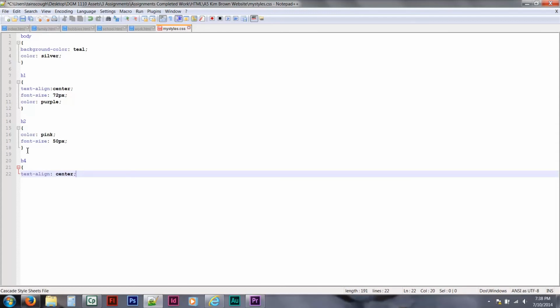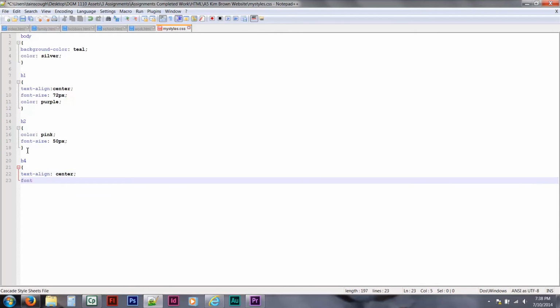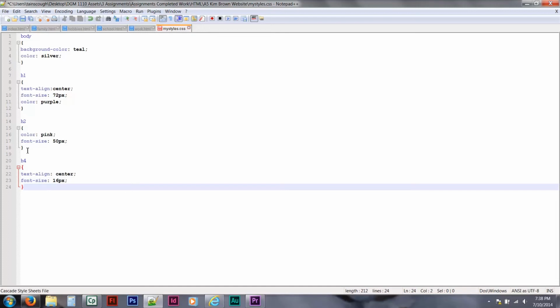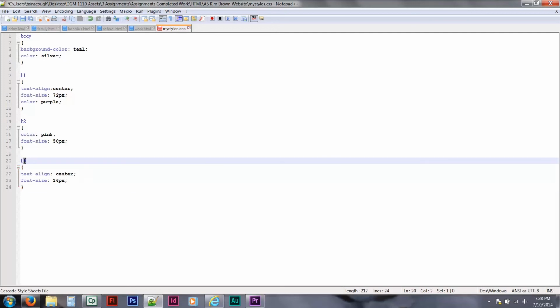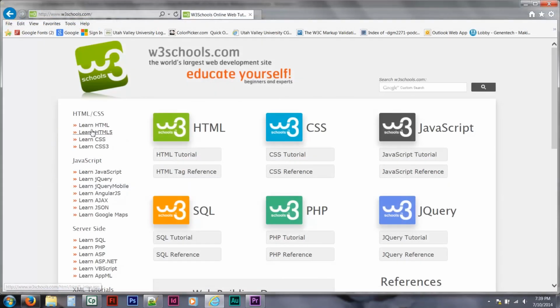Make it fairly small. We're going to make it 16 pixels. And then turn off the curly brace. There are many other things you could add to the style sheet, okay? All it is is identifying the name of the tag, and then in the curly braces, you put in the CSS. The place you're going to go to actually learn, because you have to add one new thing, is w3schools.com. They have a CSS tab, and you can just go in there.